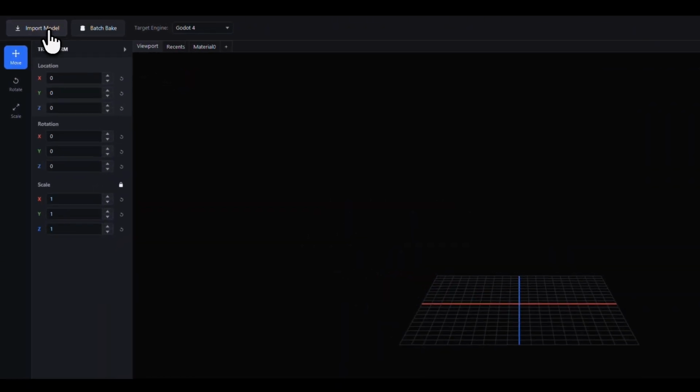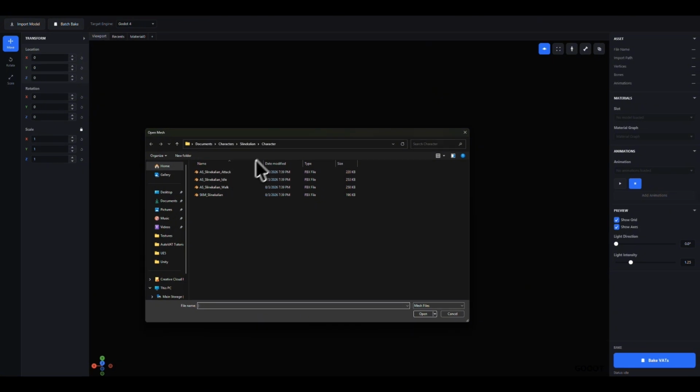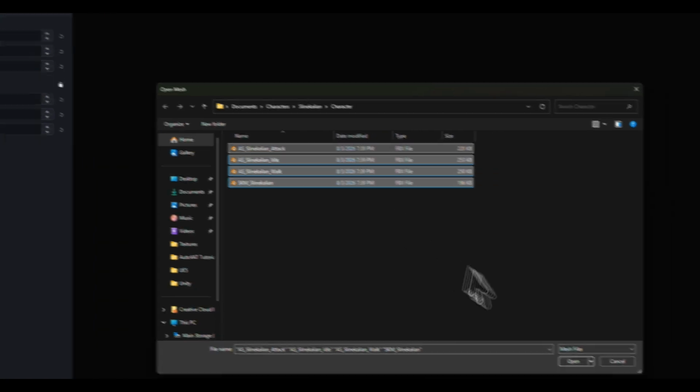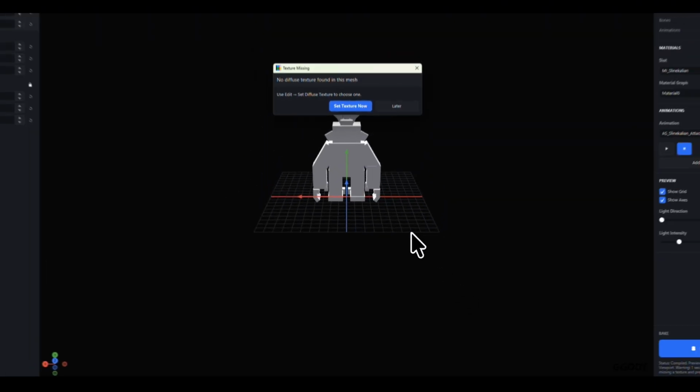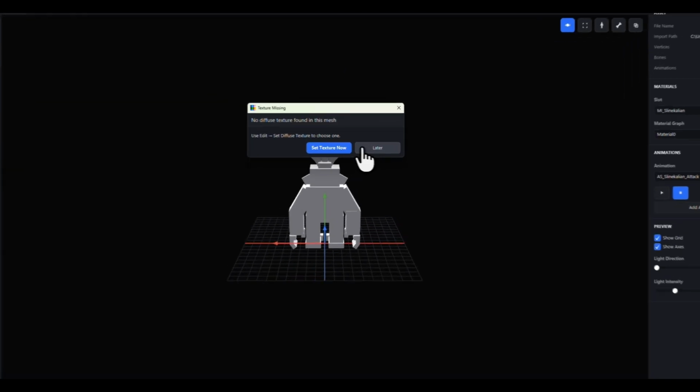And then we're going to import our model and animations. I already have mine set up. I have 3 animation sequences: walk, idle and attack. And then I also have the skeletal mesh as well. We're going to select all of them and click open. It's going to ask us whether we want to set our texture now or later. And I'm going to set mine now.